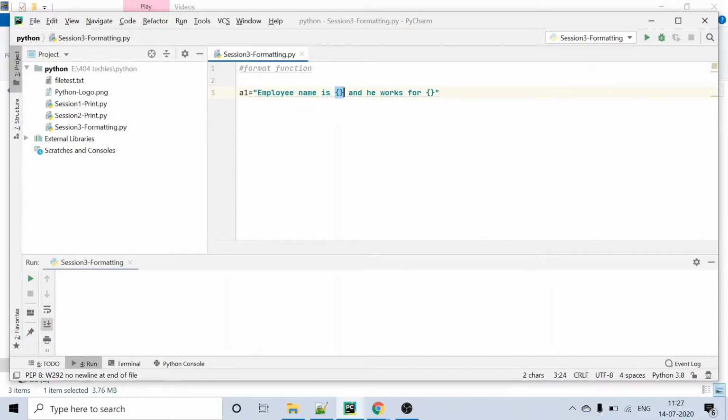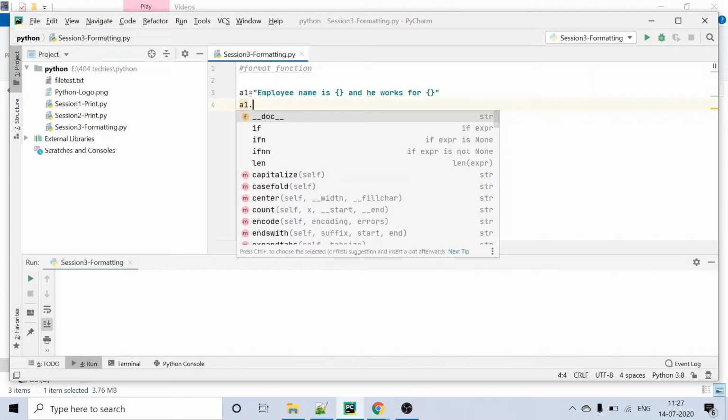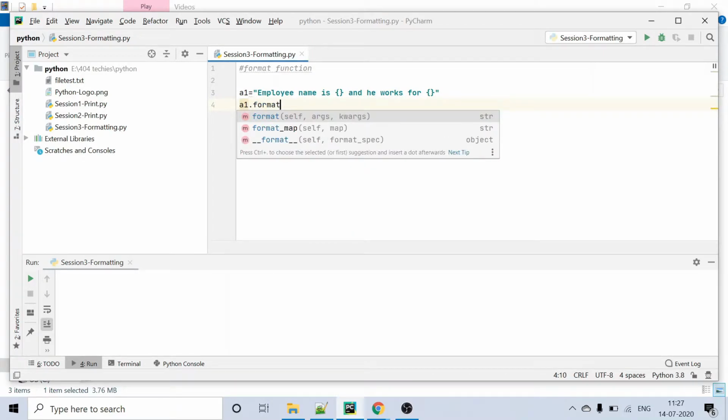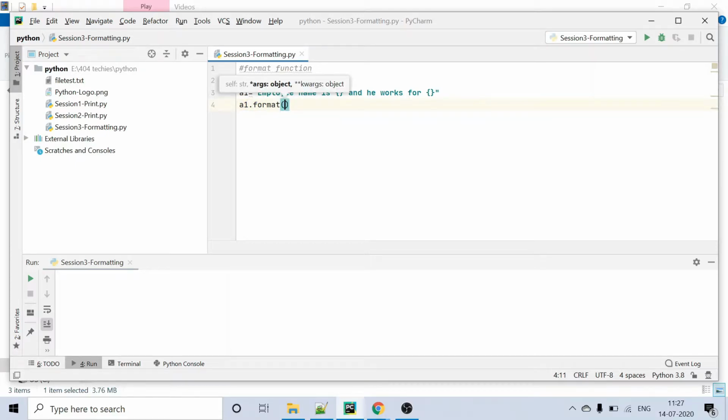So I would be sending the data in using format function to these curly brackets. So let's see how we can do it. So a1 dot format. So the employee name is, I'm giving Babu, and he works for company Infosys.